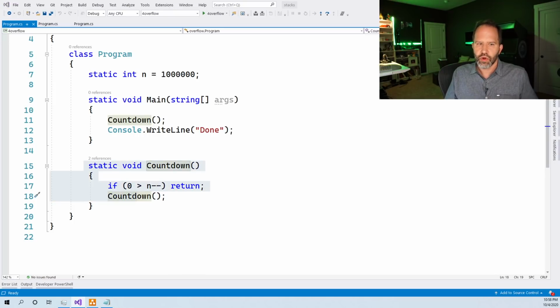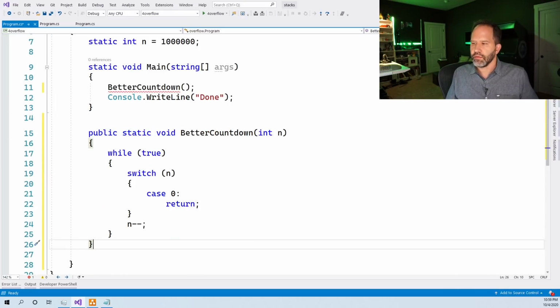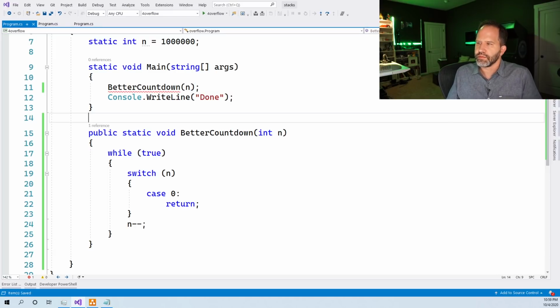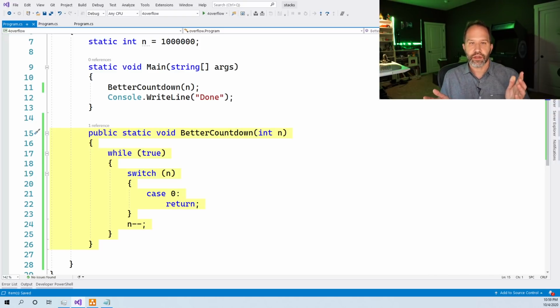For example, what if we changed this countdown and we made a better countdown? Let's say this one's a bad one. A better countdown might look like this. And we would pass in our initial value. And that better countdown would just say, well, as long as you can, forever, until it gets done. Now this is, in fact, not ideal, this code right here, but that's what the compiler would generate. There's lots of different ways to go and spin through that. For loop, for each, while, doesn't matter.